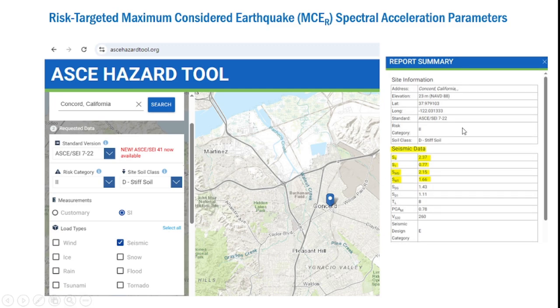Look here, this is the report summary, and under seismic data, it has provided me SS, that's 2.37, and S1, 0.77. Remember that these are the risk targeted spectral acceleration values at the short period as well as at a period of 1 second. And then it also provided me the values SMS and SM1, which already take the site class into consideration. And those values are 2.15 and 1.66.